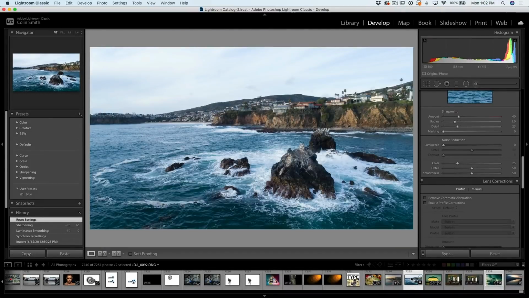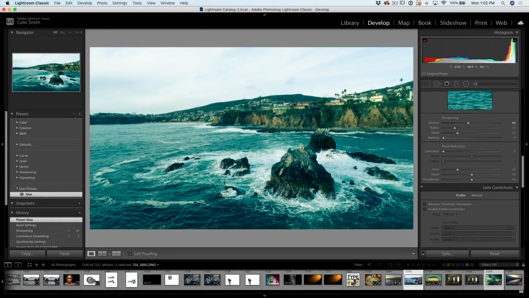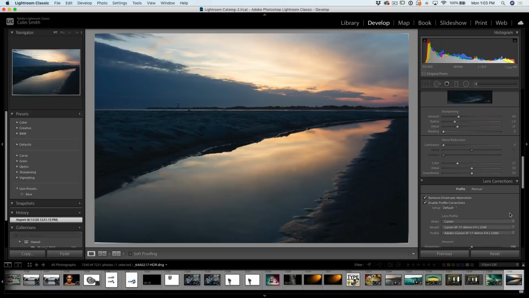Let's go to this other photo. We know this one's at ISO 100. So let's apply the preset. Boom, there it is. Look at that, noise reduction is still at zero and the sharpening is now increased to 66. So what happens if I apply this onto a different photo that has 800 ISO?